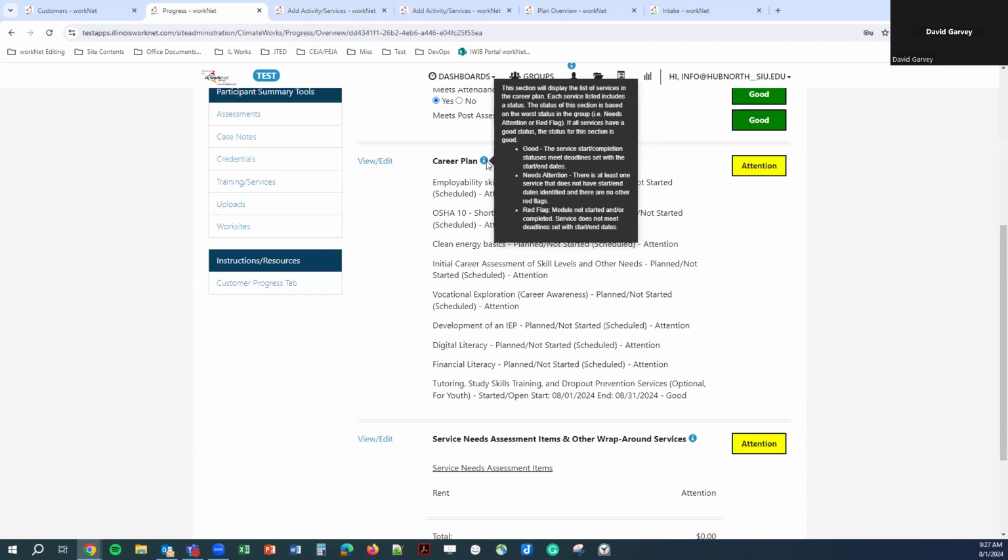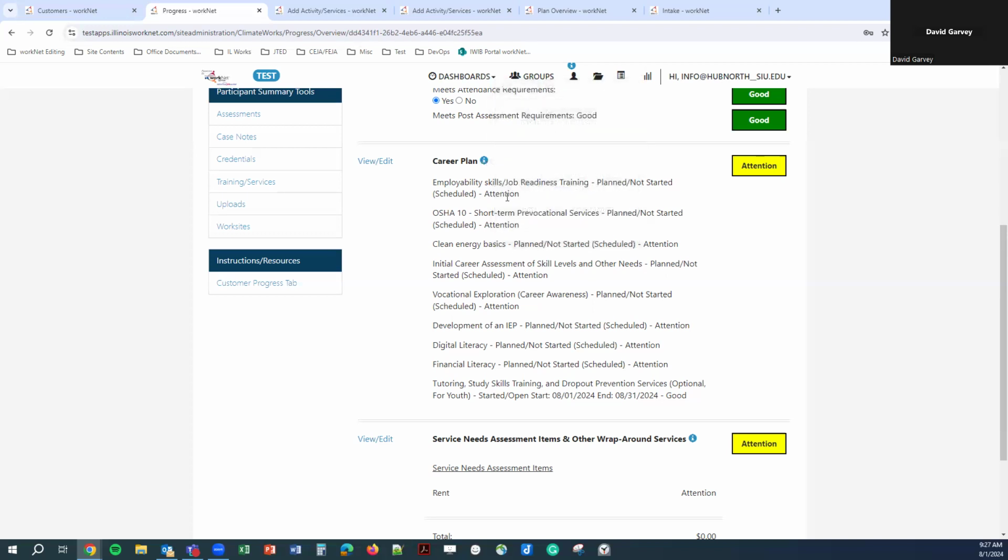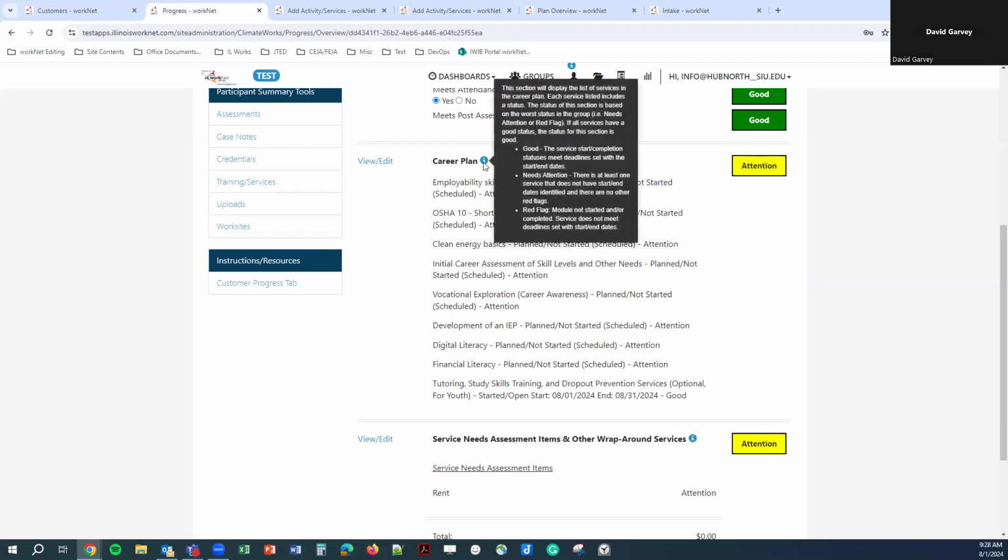so if we're going to go over the different flags here. So good, green, which would mean that the service start and completion statuses meet the deadlines set within the start end dates. That, for example, so the service would be successfully completed. We're all good and squared away. In this case, we have yellow, which means it needs attention. And there's at least one service that does not have a start or end date identified, and there are no other red flags. So a lot of these services, plan not started. So we need to update those in order to change this from yellow to green.